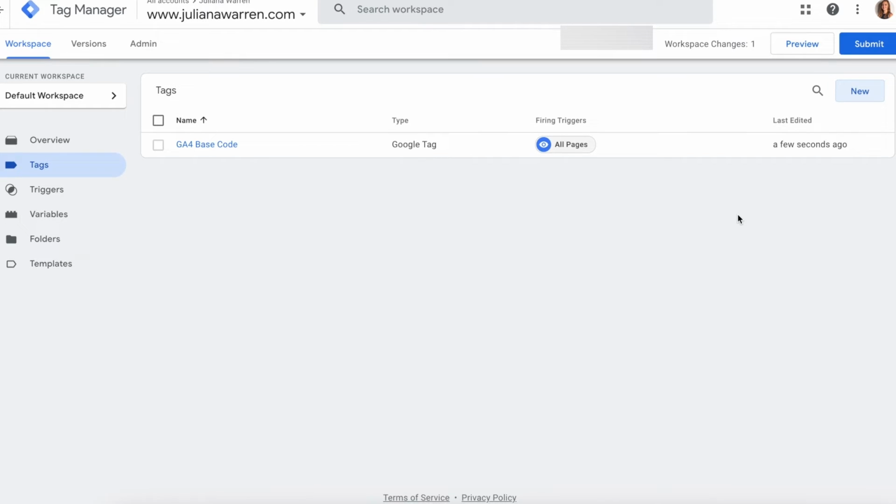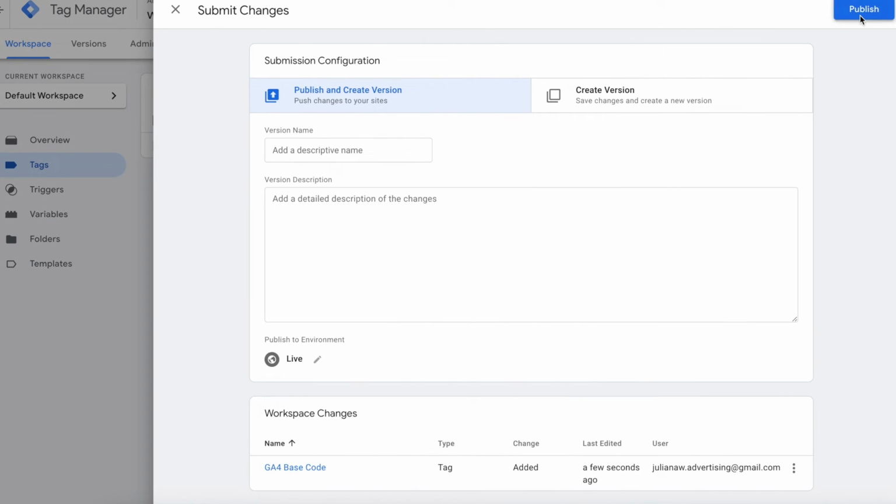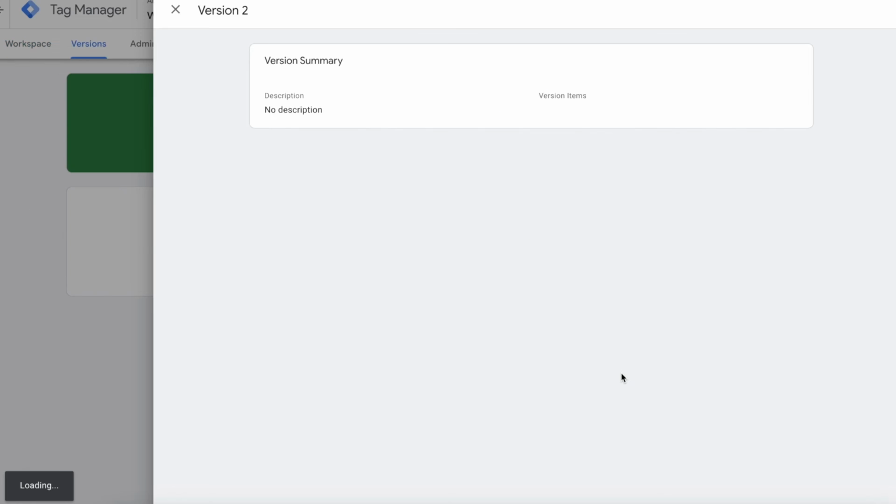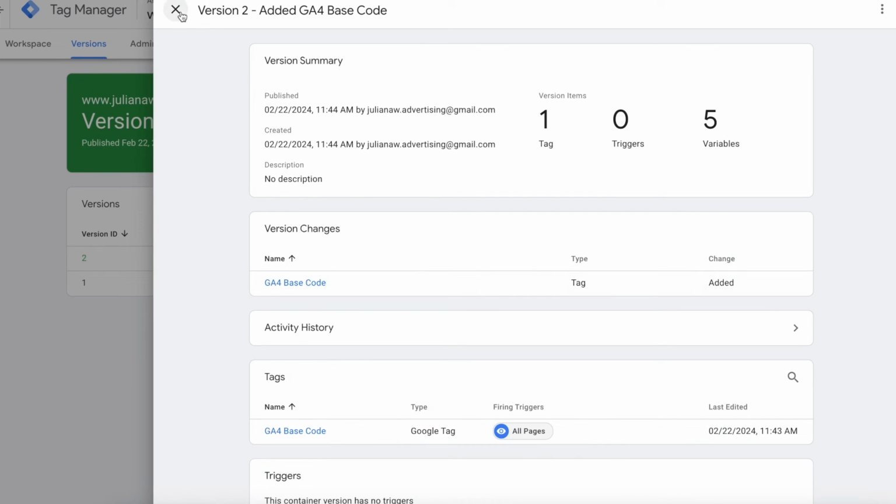Now, anytime you add anything to Google Tag Manager, make sure you click Submit in the top right corner and Publish. You can name what you changed in this container if you want. So add a GA4 base code, continue, and then exit out of that.